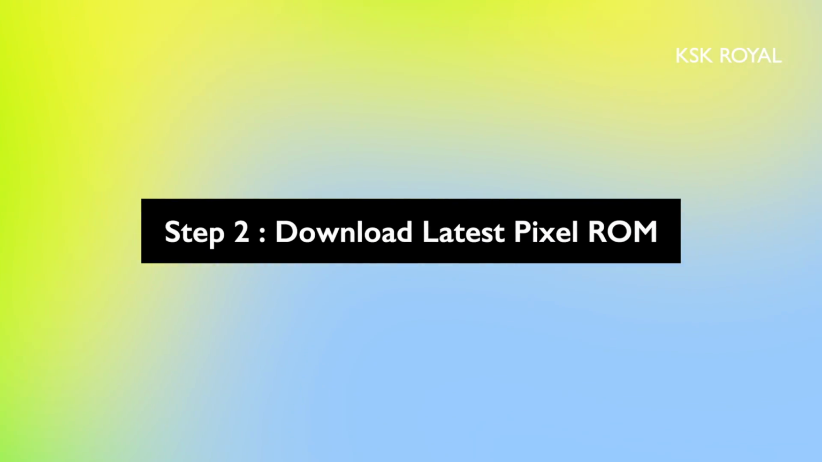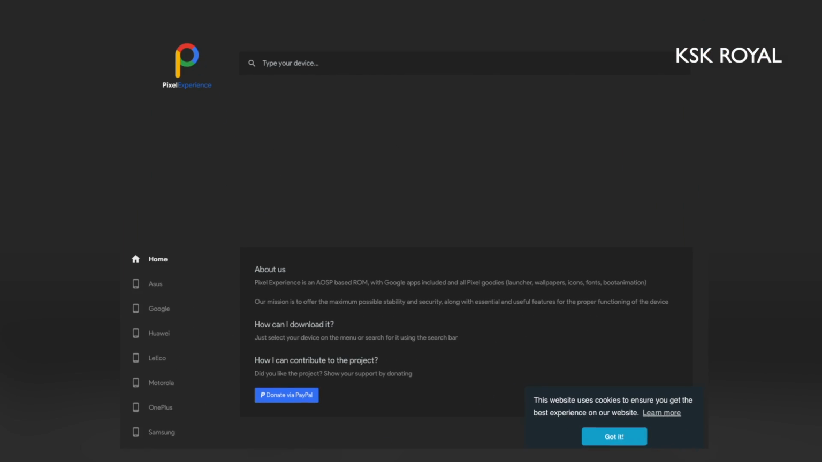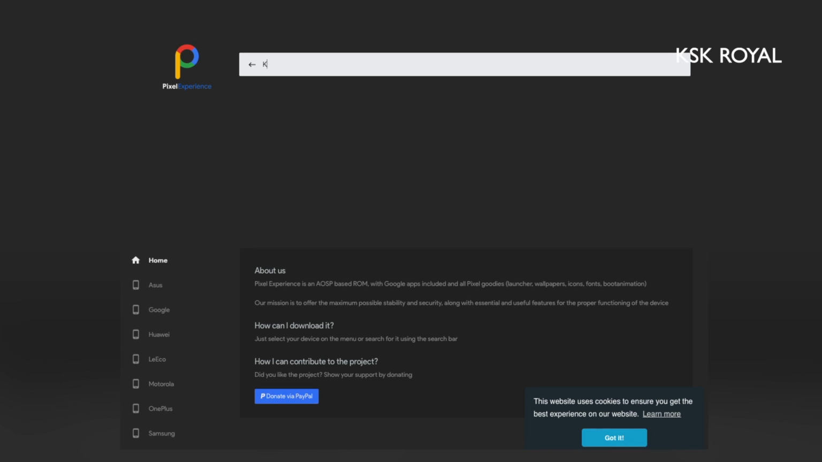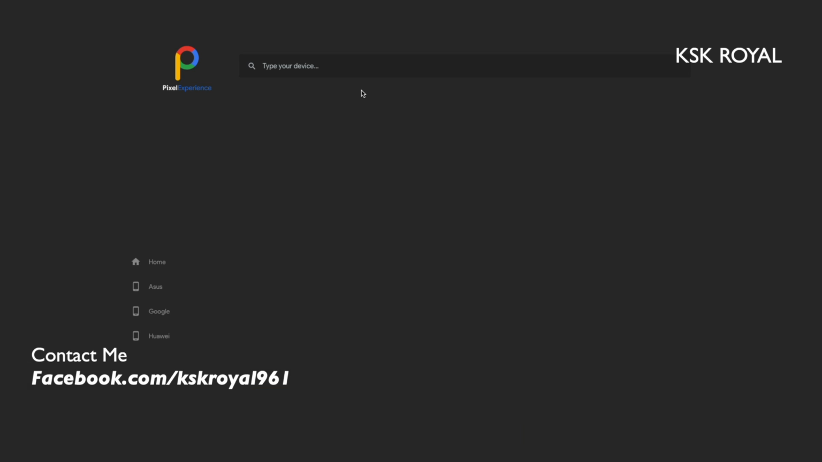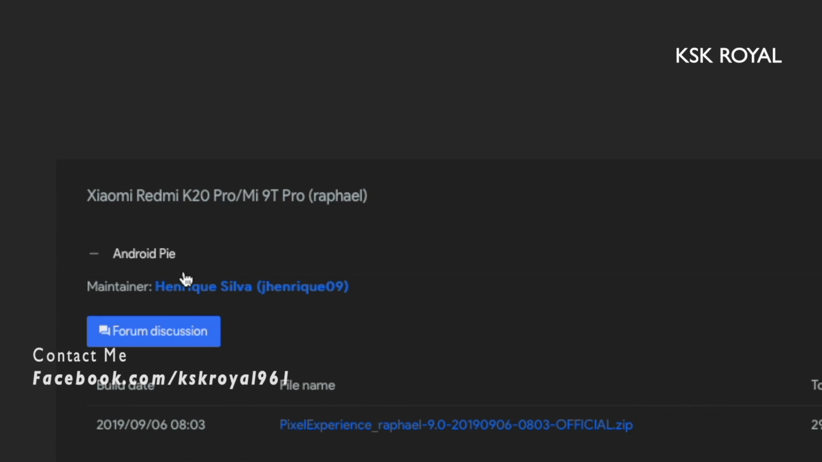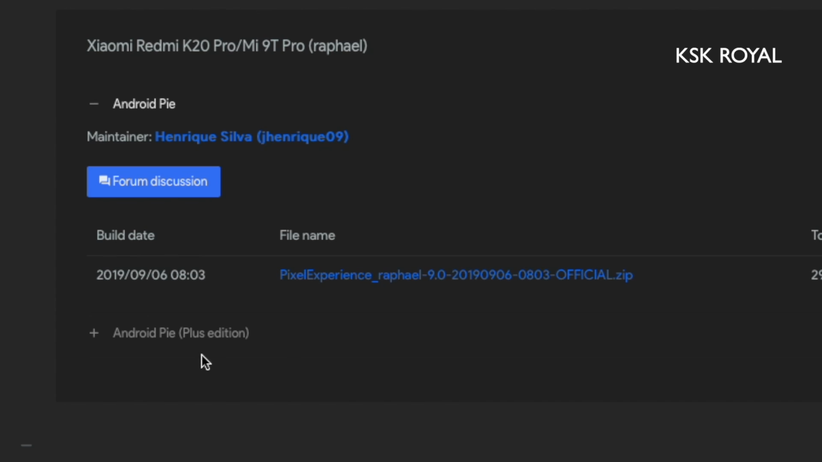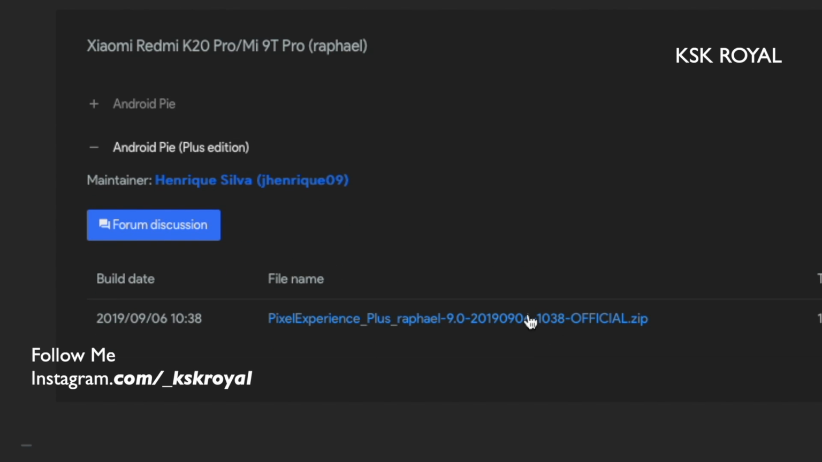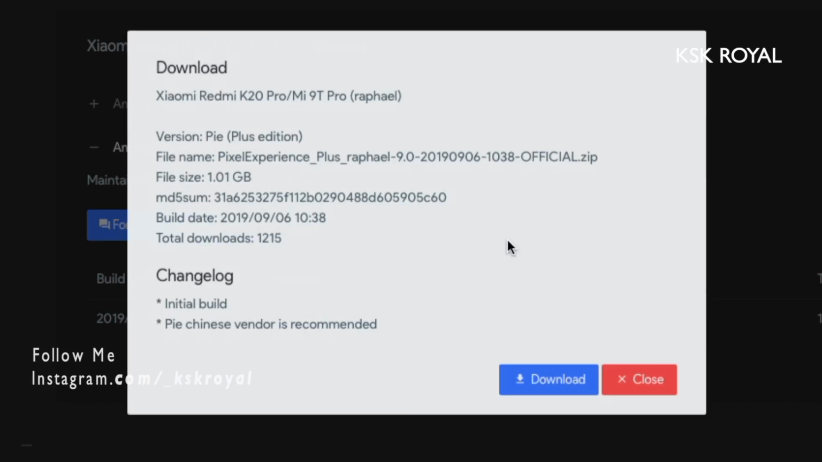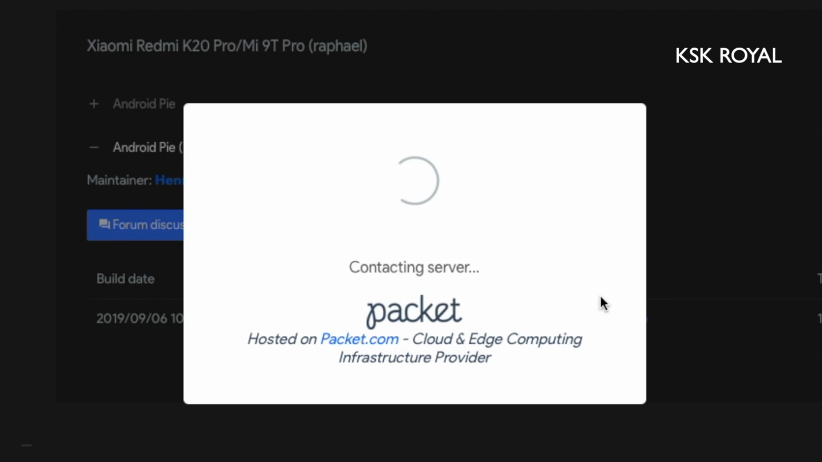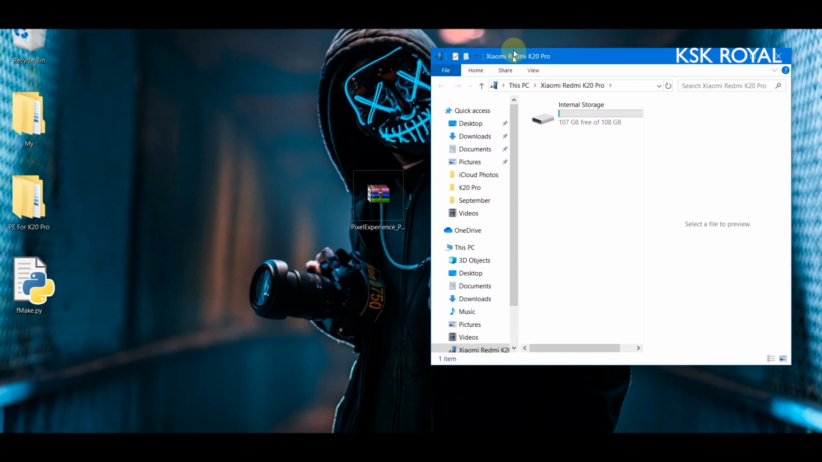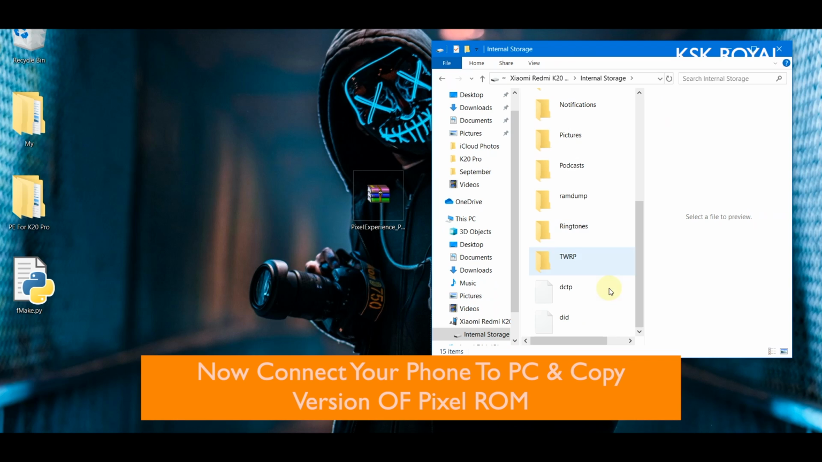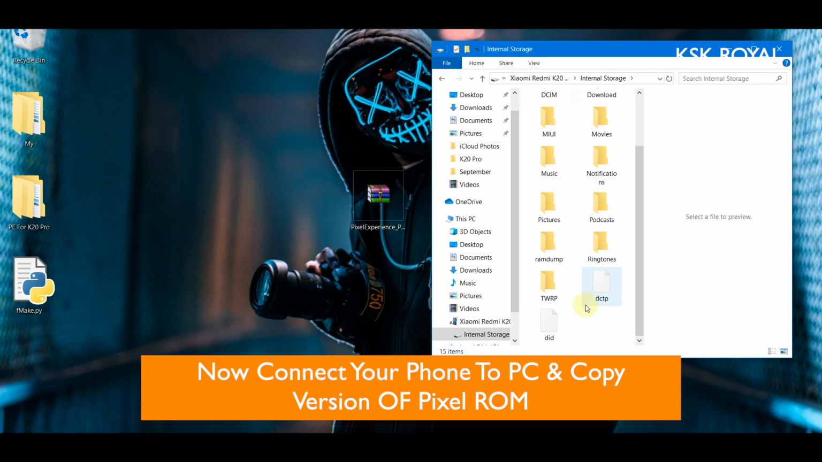Now, moving on to step number two, downloading the latest Pixel ROM. Go ahead, check the link in the description down below and click on the first link, which will land you on this page. And here, search for K20 Pro. You will see that by the time of making this video, only Android 9 ROMs are available. As of now, I will choose Android Pie Plus Edition, which is far more superior than the normal edition. If you don't know what a Pixel ROM Plus Edition is, you can watch that video by clicking on this card. Now go ahead and download the latest ROM from here and copy this downloaded Pixel ROM Plus Edition to your Redmi K20 Pro.